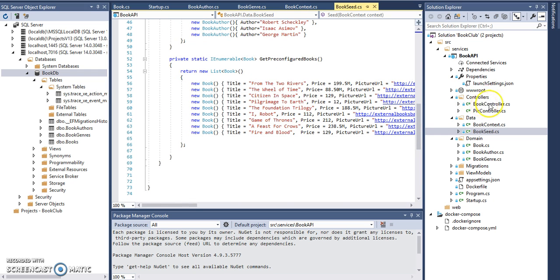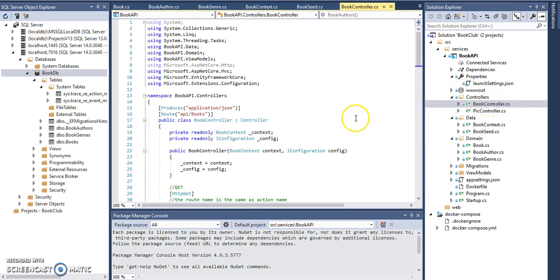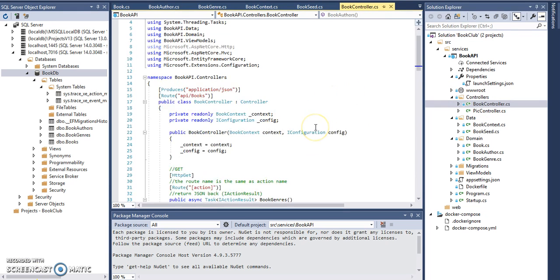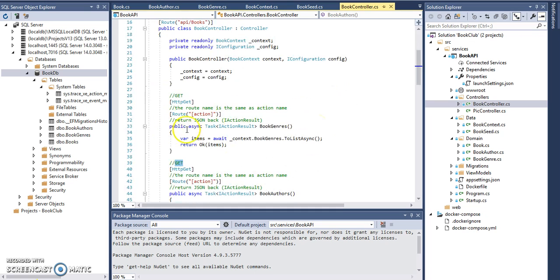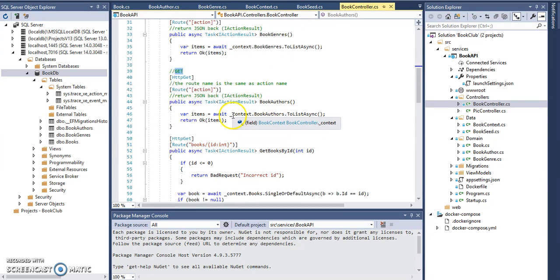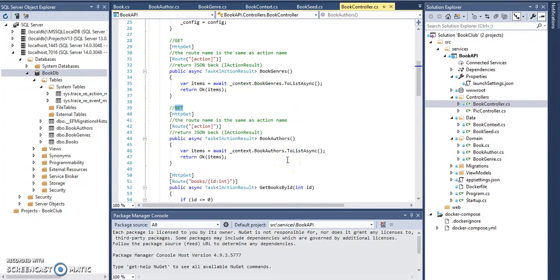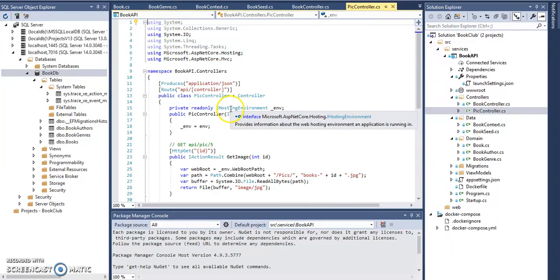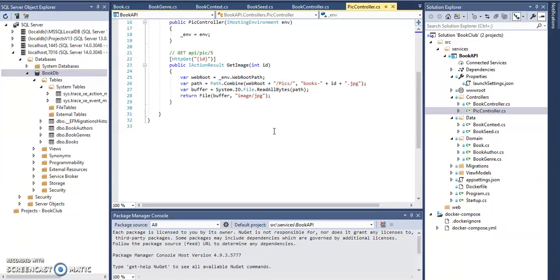The next is controller. We have two controllers, book controller and pic controller. The book controller will have the actions for book genres, book authors, and get books by ID. And the pic controller will have the route for pic. It will give the URL for the pic.